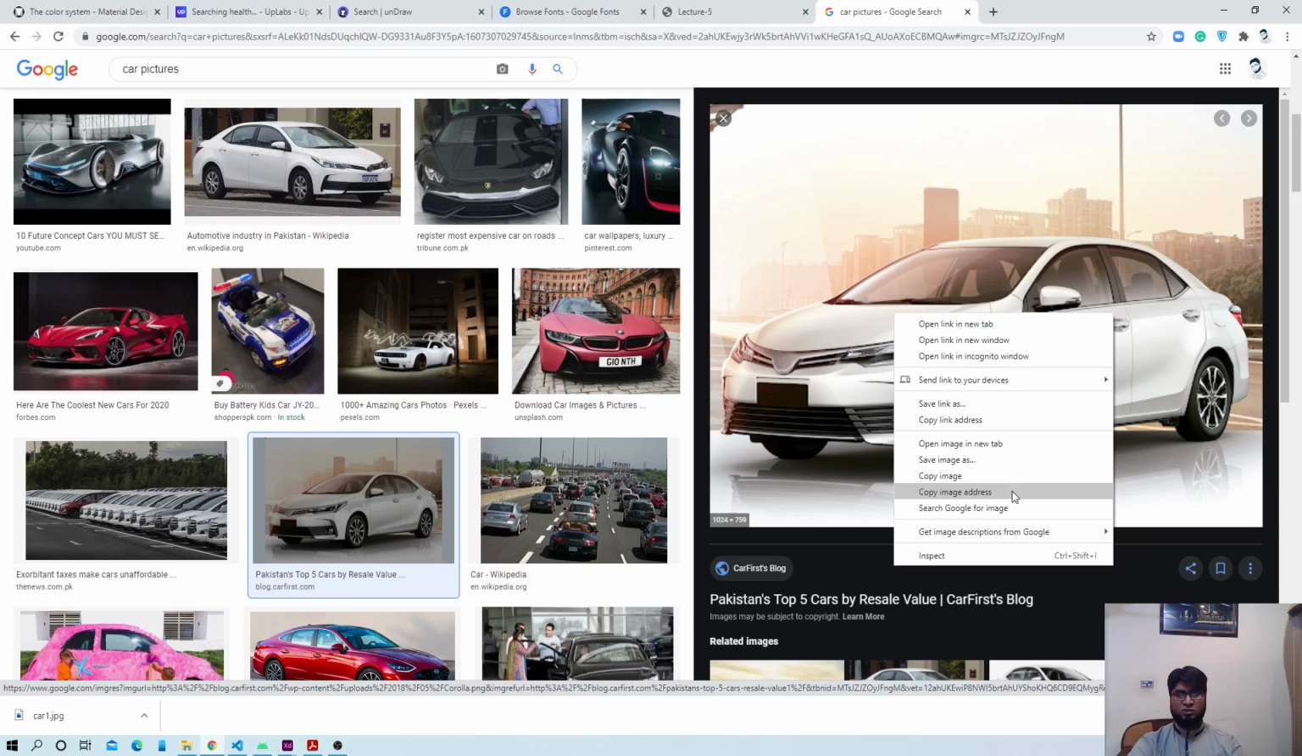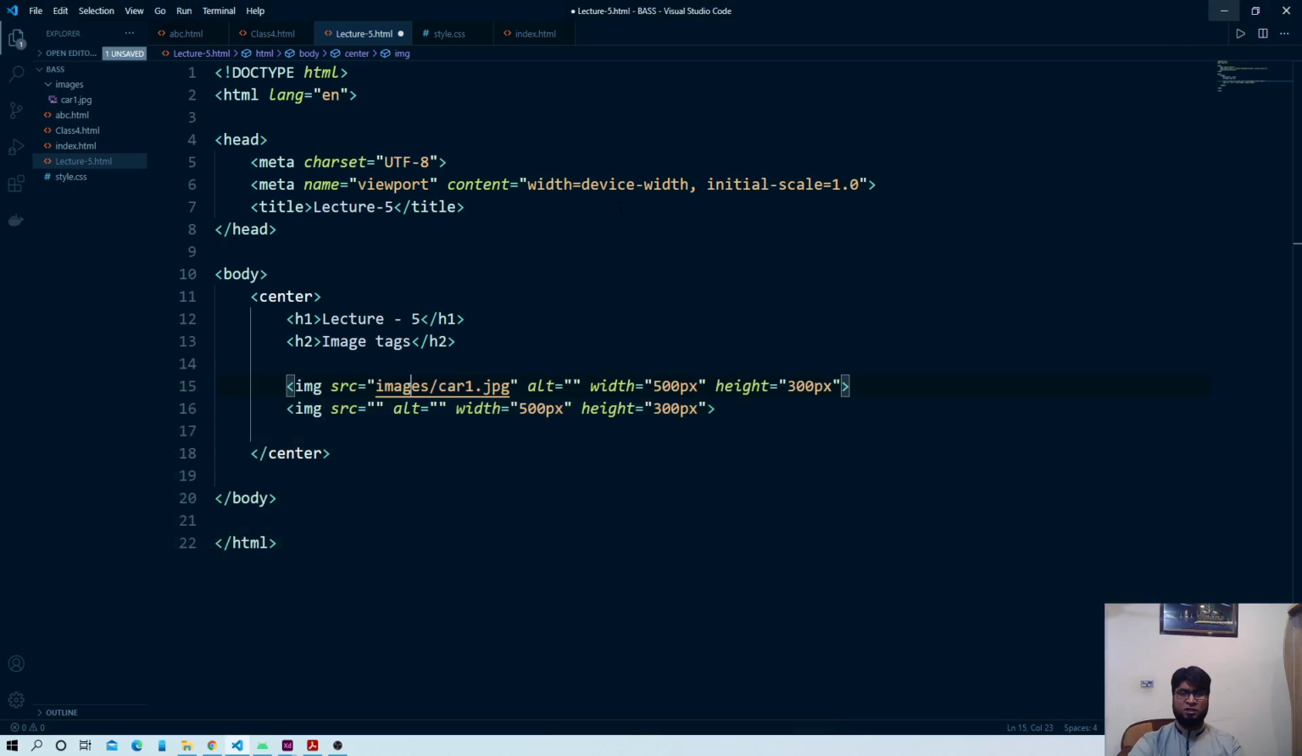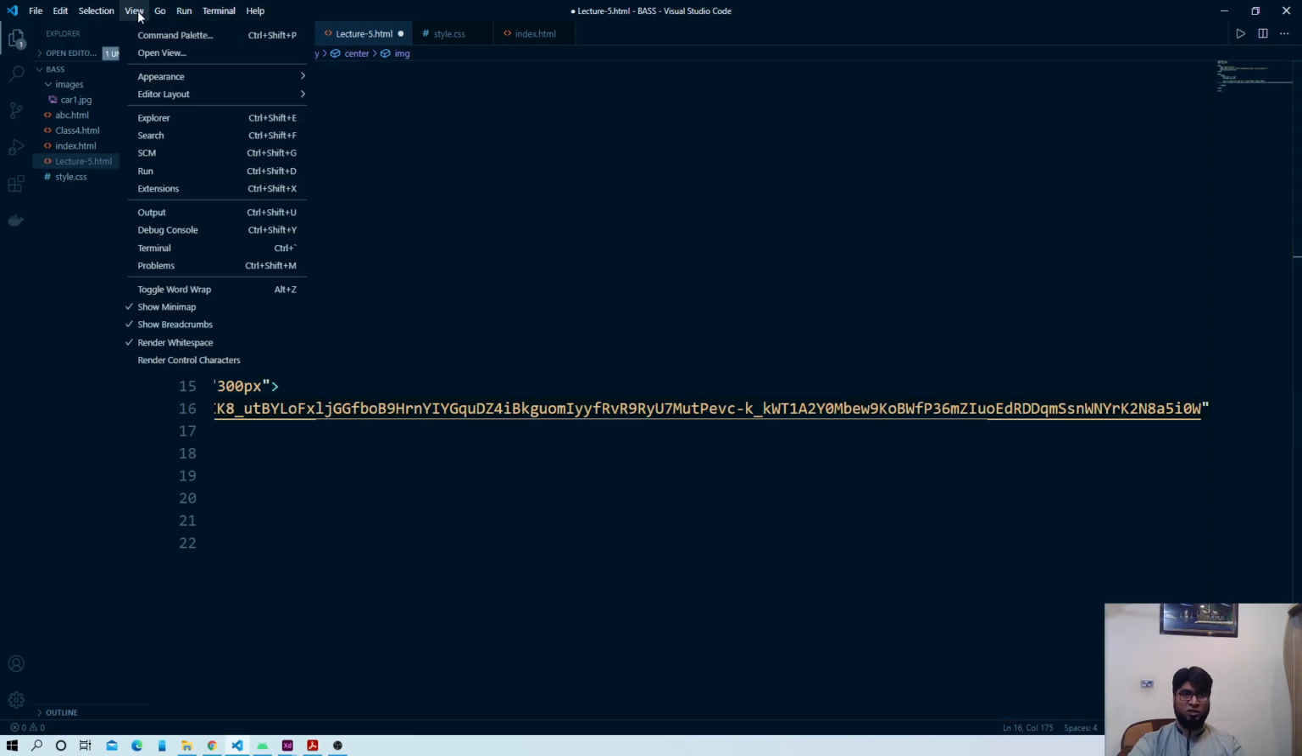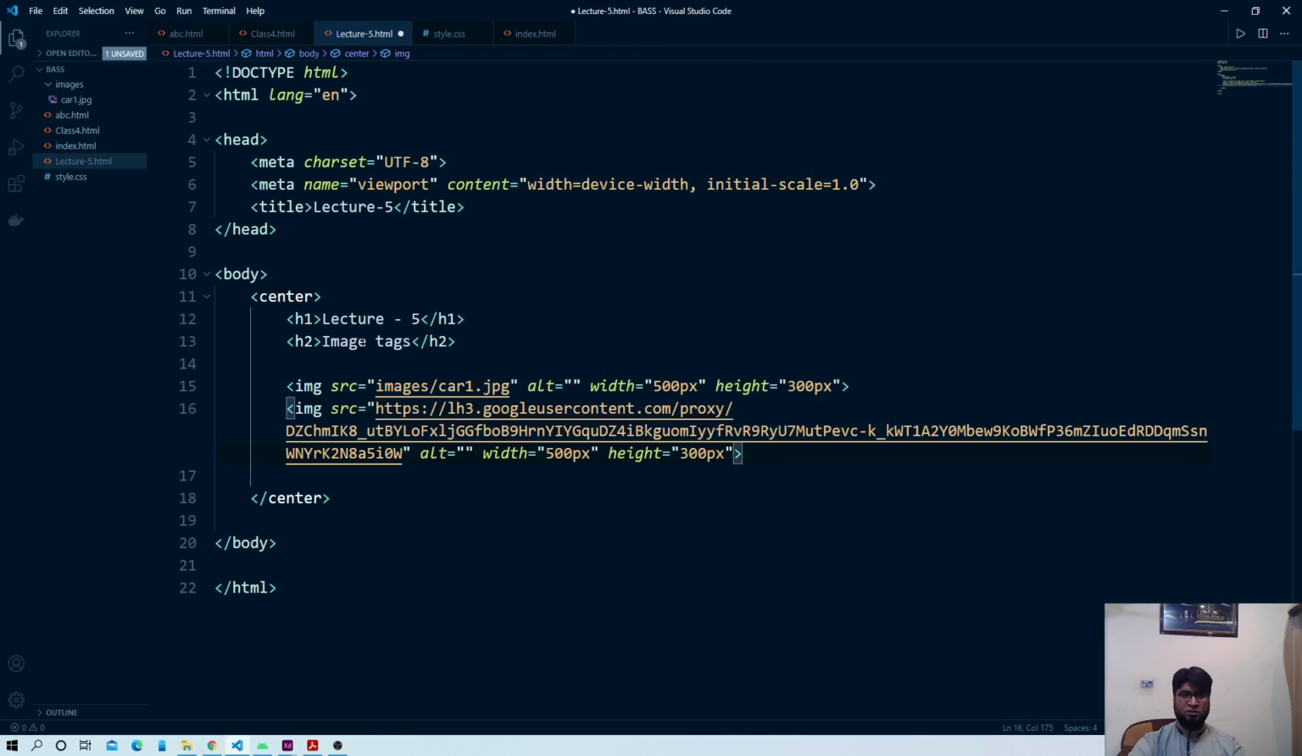So I'm gonna click here, and then here in my VS Code, I'm gonna put that URL, Control V, right? So it's actually a long URL. Let me wrap this. So it's a long URL, right? So don't be scared.